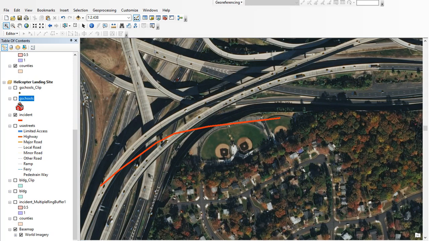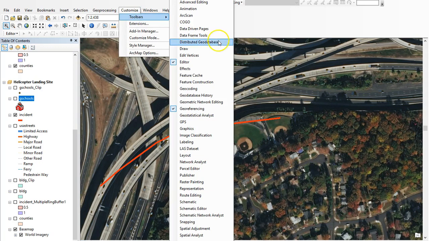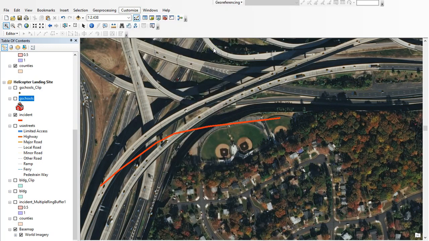So we need to choose a place for a helicopter landing site, and I would recommend that you look around the satellite image and decide where you should add that. Once you're ready to add a point on the map for where you'd put your helicopter landing site, you need to go to your Draw toolbar, which is going to be under Customize, Toolbars, and choose Draw.